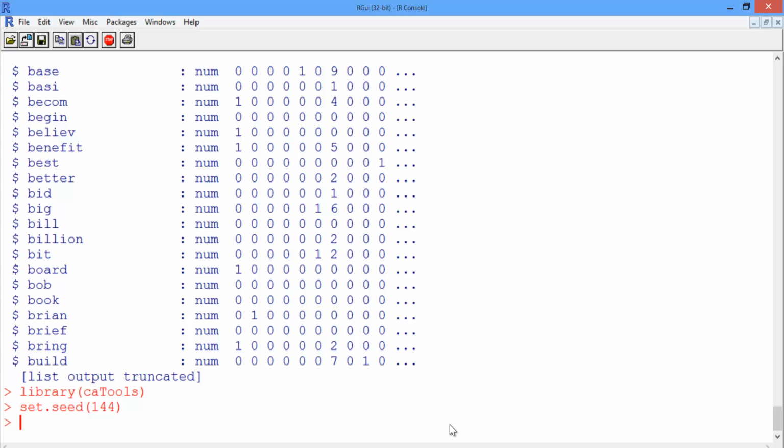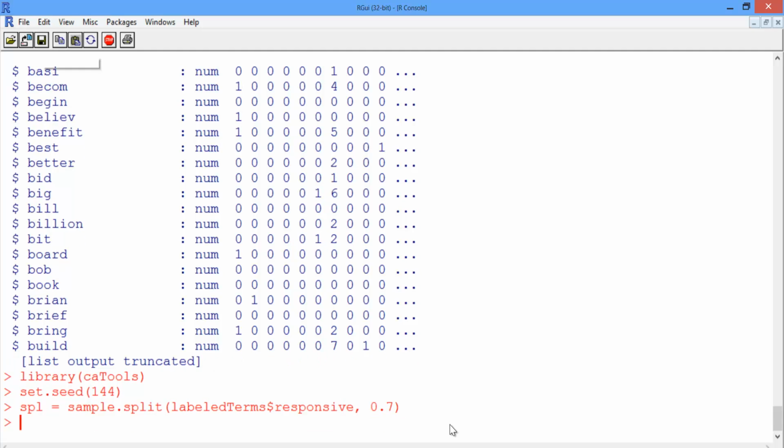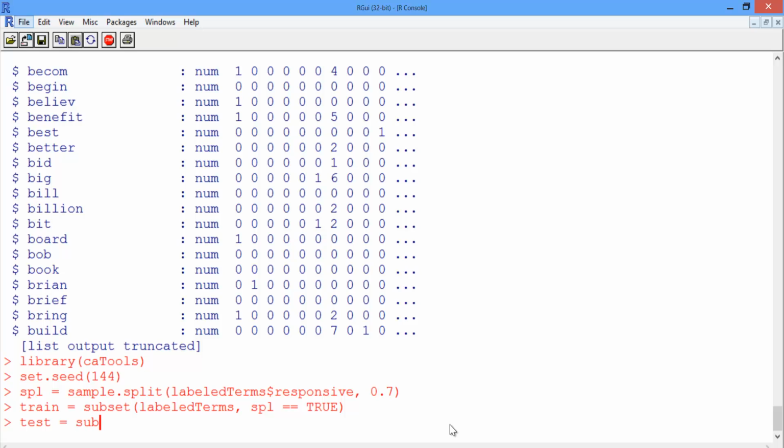So as usual, we're going to obtain the split variable. We'll call it SPL, using the sample.split function. The outcome variable that we pass is labeled terms$responsive. And we'll do a 70-30 split, so we'll pass 0.7 here. So then train, the training data frame, can be obtained using subset on the labeled terms where SPL is true, and test is the subset when SPL is false.